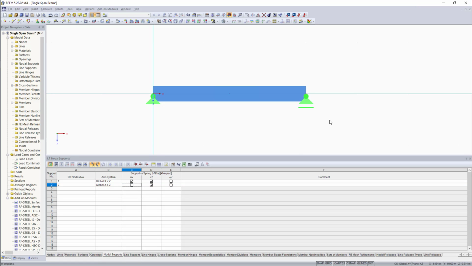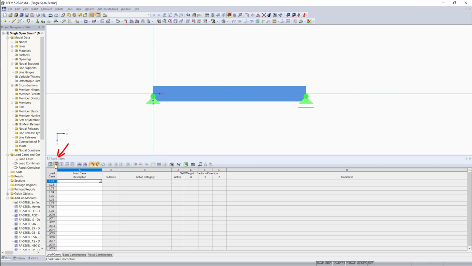Now we have entered all model data that we need, and we can move on to the next table, which will be the load cases. Since this is a very first simple example, we will define 1 load case. Let's say we enter here load cases all. And the only thing that we should consider is that the self-weight should not be activated.